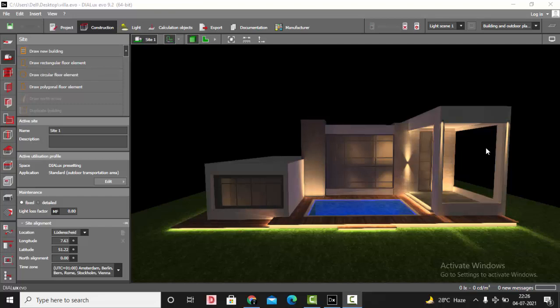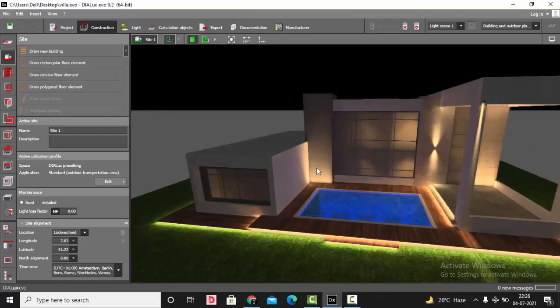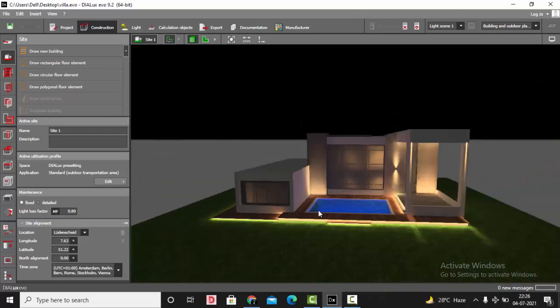Today, we are going to learn how to make a light scenes video of a facade, a landscape, or you can follow the same steps for your interior. So, here I have considered a sample project.